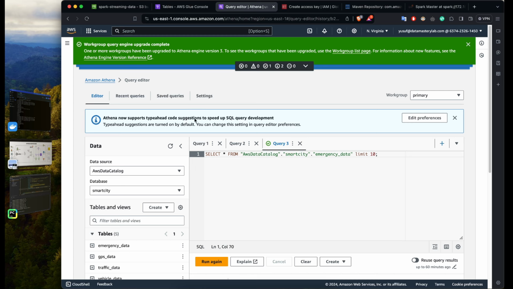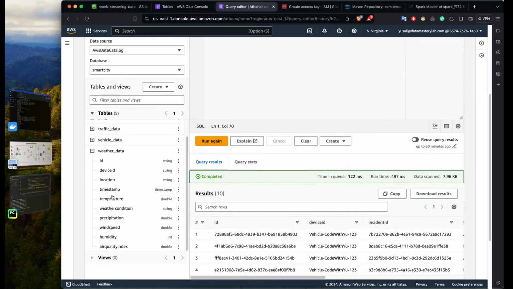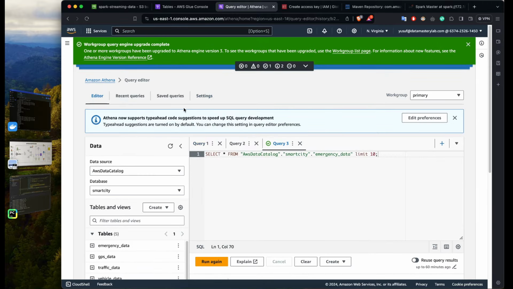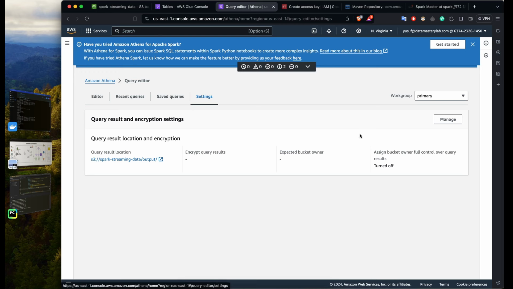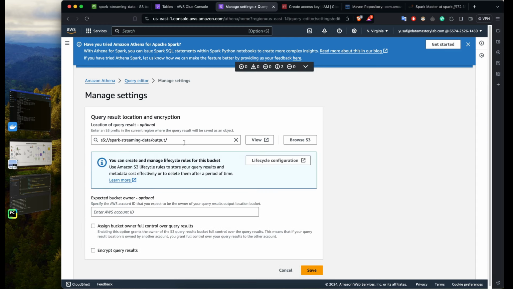So interestingly, if this is the first time you're accessing Athena on your system, you will see something like this. You might see something like set the output. So you can come to the settings in here and change the output in this case. So the output of my query location has been set as this. If this is the first time, you'll see something like this and you can actually set the output where you want the output to be.